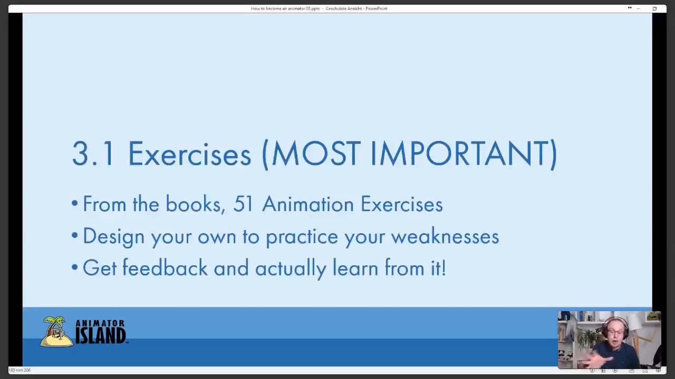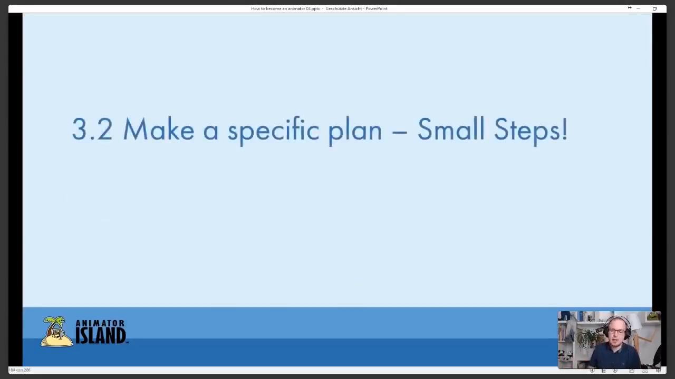My advice would be to write down your findings. You need to save that somewhere, because a human head can only hold so much. Sometimes when I read old Animator Island articles or watch old Animator Island videos, I'm like, how did I know that? That's amazing. How could I forget this? You think that you don't forget, but you will. Record these findings, do the practices.